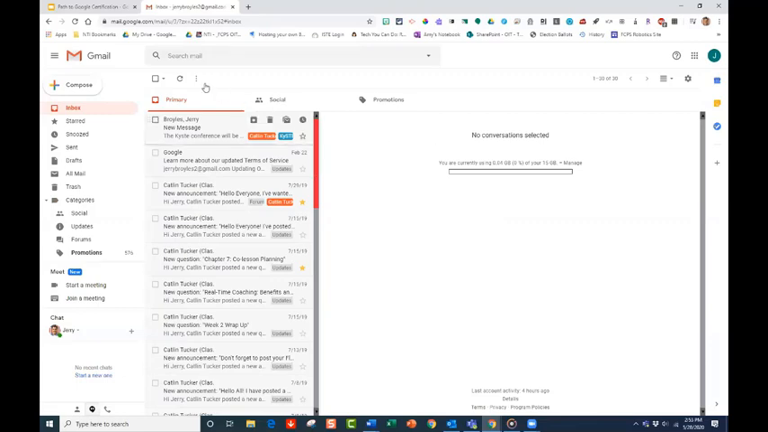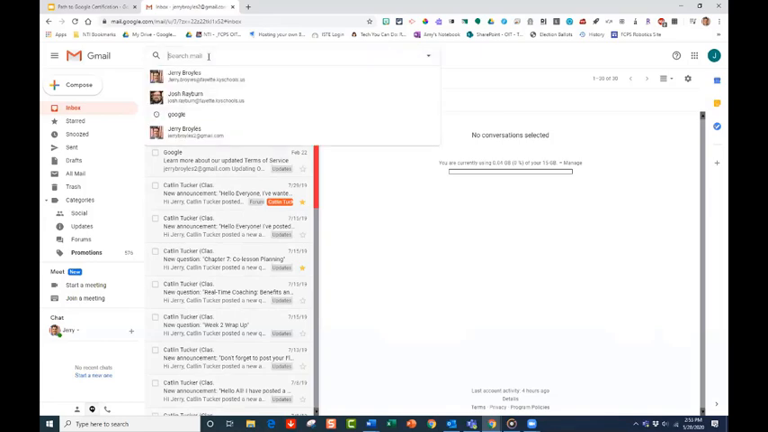So let's see, I'm going to go up here. Now, to create filters, you can go up here to search. Remember, there was also back there in settings when we looked at it, but let's talk about the search. The search is really powerful because Google has a fantastic search.